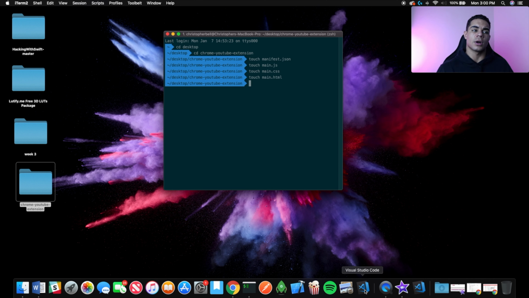So I have a shortcut that is linked with my terminal where I can just type code with a period, and it will open the current folder that I'm in inside of Visual Studio Code. But if you don't have that set up, no worries. You can just open your text editor and then go to File, Open, and then navigate to this folder right here that we made on the desktop, and that'll do the same thing. But I'm just going to use this code.